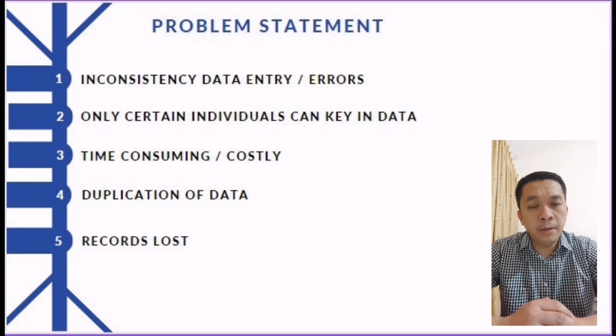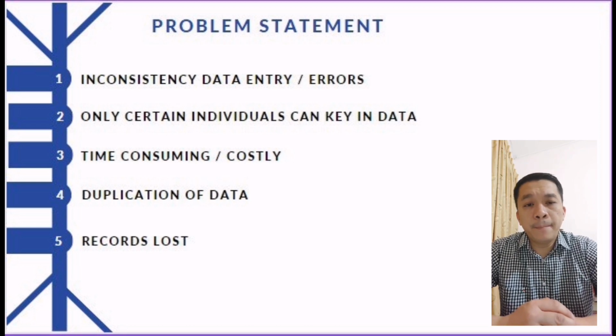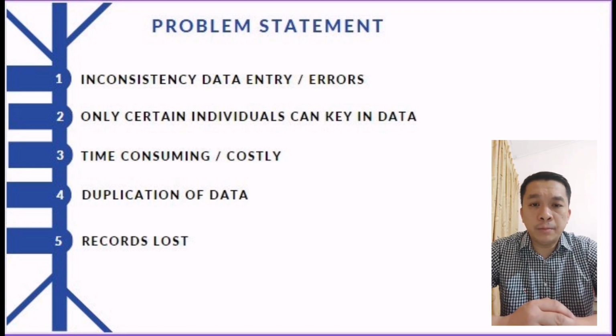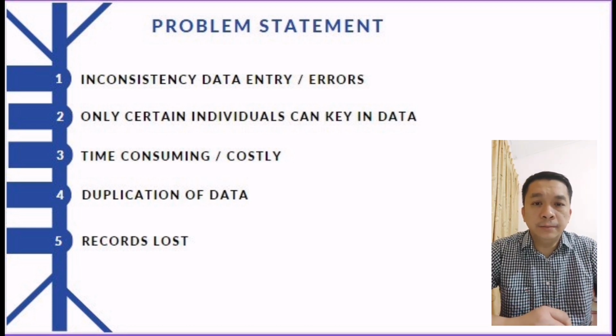Today I'm going to present two parts, the problem statement and also the proposed solution. The problem statement is the problem that we anticipated when the grading system is done manually by the teachers in SK St. Joseph Penampang. After seeing the issues and problems, we identified the hassles faced by the teachers.